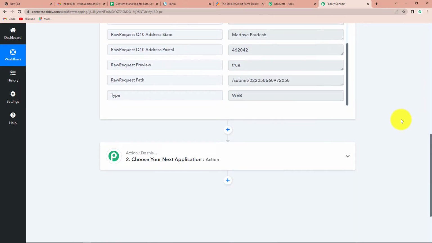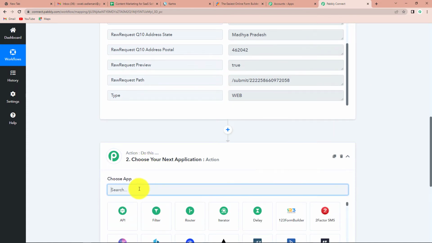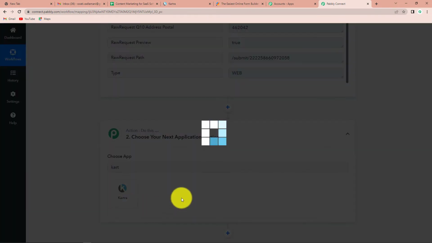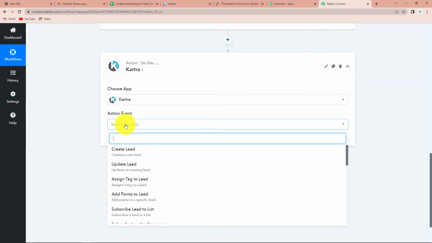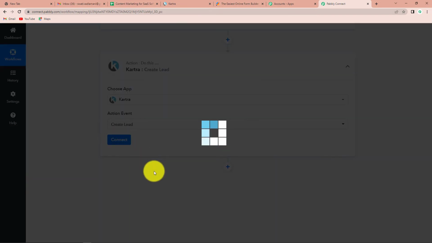So once this is done, now what do we want? Every time there is a new form submission, a lead should be created on Kartra. So this time my action application would be Kartra, and let's click on this. So what would be my action event? Of course, to create a lead. So let's click on this and click on connect.